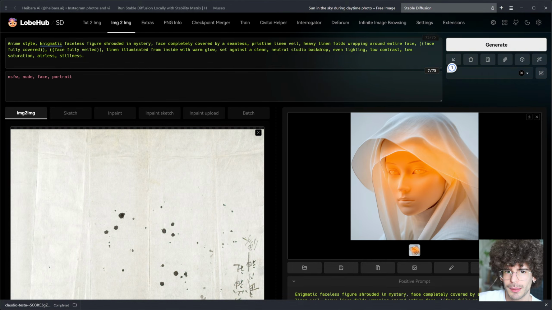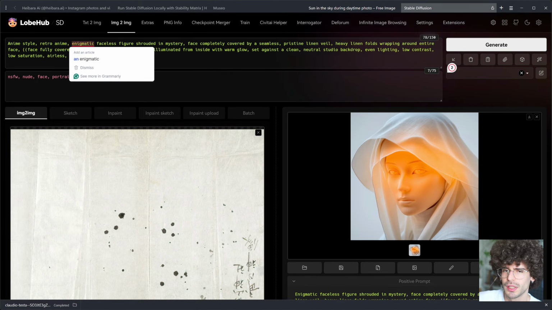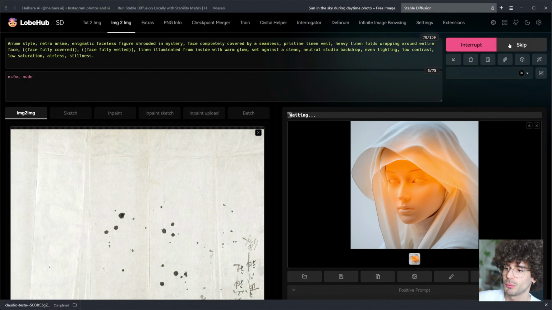Anime style, and I might also add the information of retro anime. That's something I personally like, something in the style of Akira, I guess. Again, please pardon my Japanese pronunciation. And maybe that's already it. So let's just try that and see where this goes with a different model.